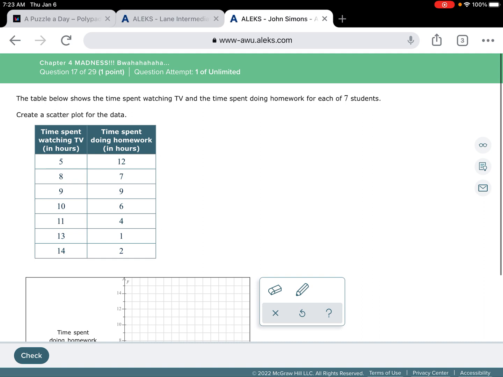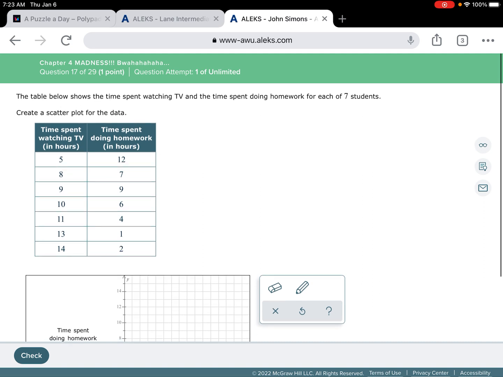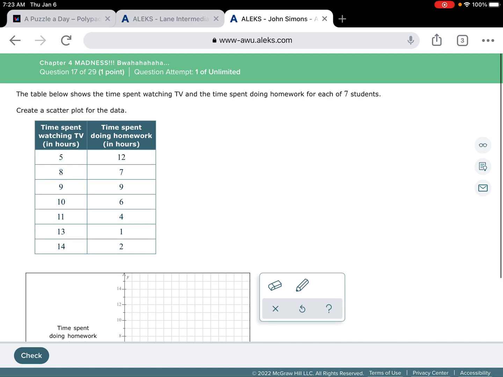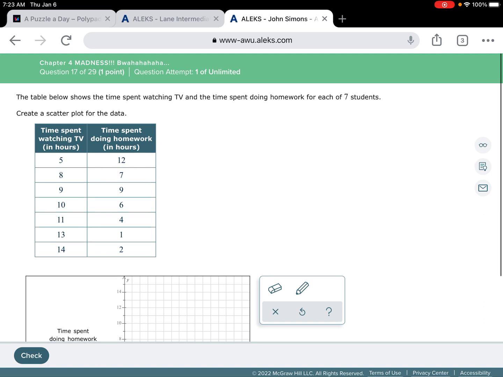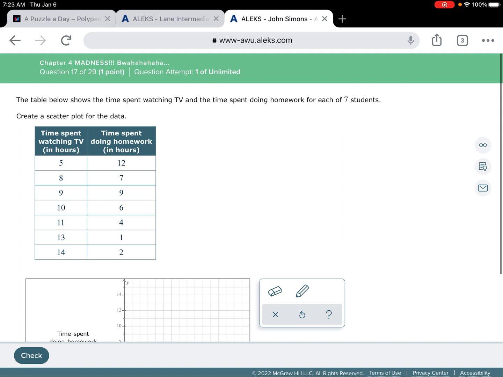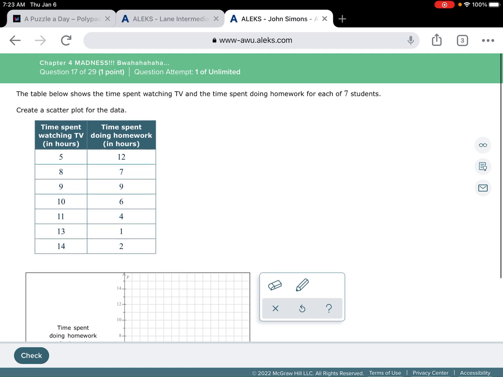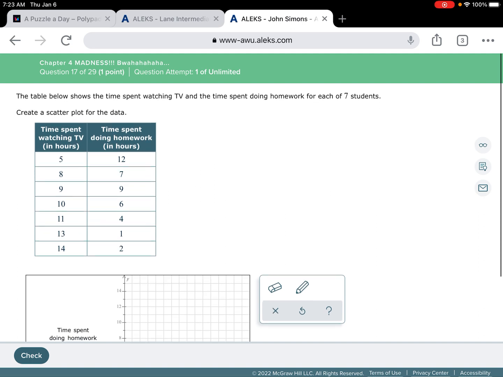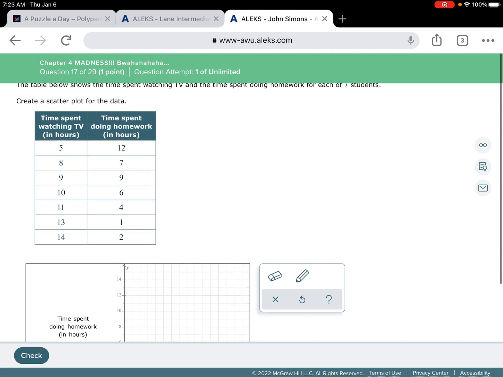It says, the table below shows the time spent watching TV and the time spent doing homework for each of 7 students. So obviously they're putting this together to show some sort of a correlation or a relationship between how much time you spend watching TV and how much time you spend doing homework, right? Because adults are always complaining about that. Except nowadays it'd probably be more like being on your phone. But anyway, it says create a scatter plot for the data.